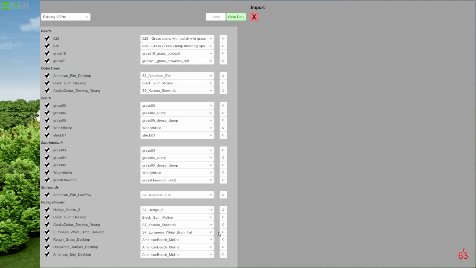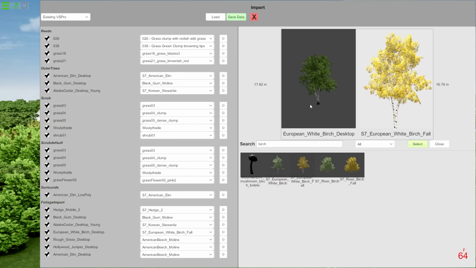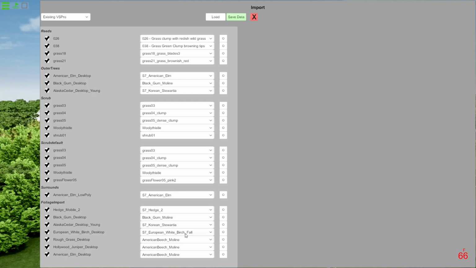Slightly interesting one here is this European white birch. So I put in birch here, and you can see this is a European white birch, but it's obviously very different. Whereas the white birch fall is arguably more the same. But it's a fall one, but I'll show you, you can look at changing the colours on that. So I'm going to select that one. Even though it's a fall and I didn't have a fall, we can look at colour swapping that. So yeah, I'll just finish the rest of these off. Okay, so that's them all replaced with ones that I'm happy with. They're close enough that I'll edit them away.